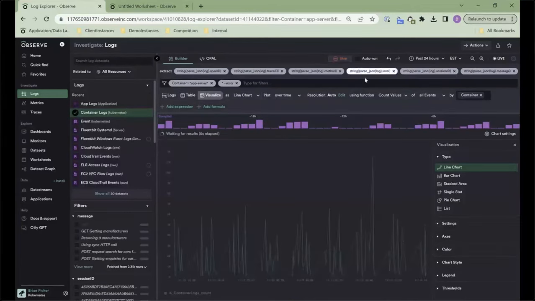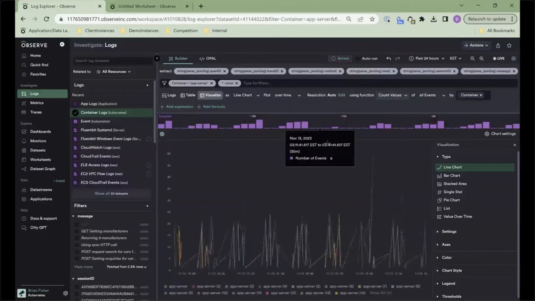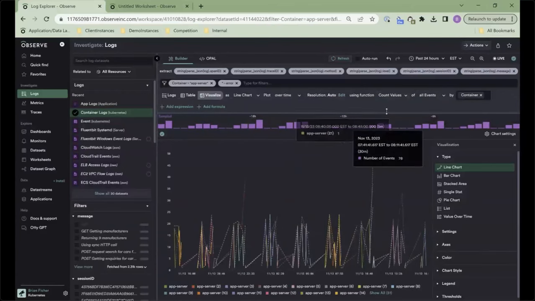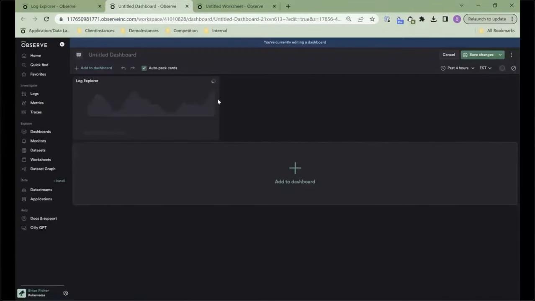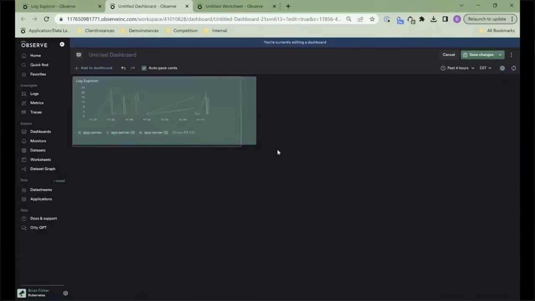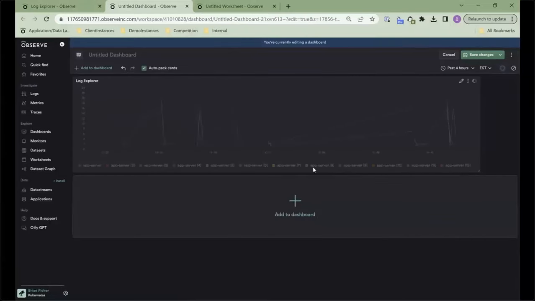I'll hit run now, and now we'll have it broken down by container as well. Great visualization we might want as we're creating a dashboard. And of course, once we have that visualization that we're looking for here, let's say this breakdown by container on all of your error messages, we can just quickly add this right to a dashboard. So this would be a great start to a custom dashboard, and custom dashboarding is very easy within Observe.